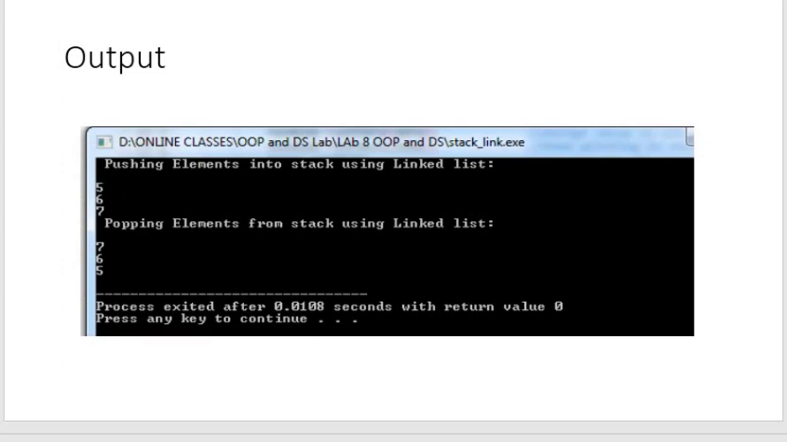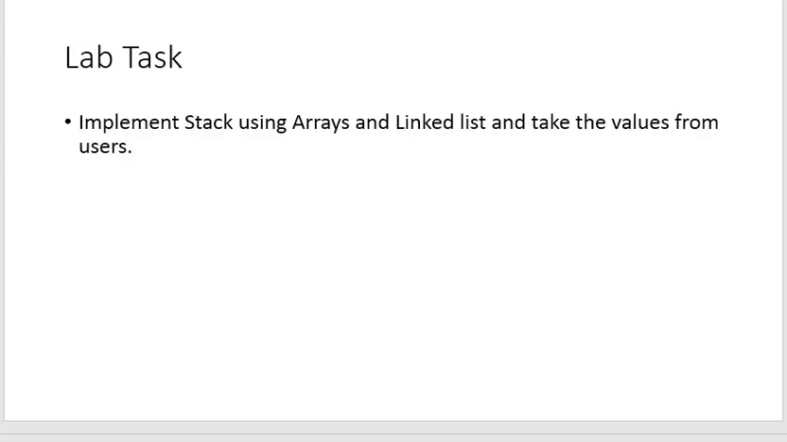So it was our implementation of stack using linked list. The task is you have to implement the stack using arrays, and you have to implement the stack using arrays and linked list, but you have to take the values from the user. You have to add an extra function. In the function, the user will insert the elements.